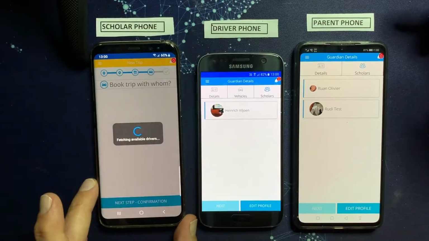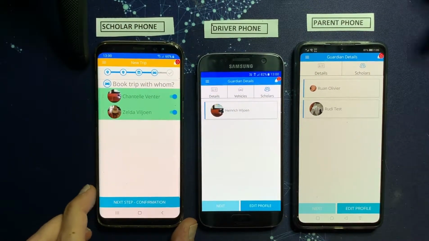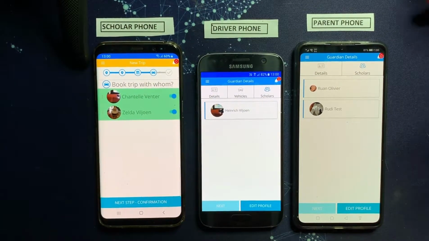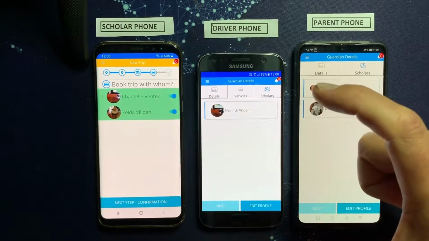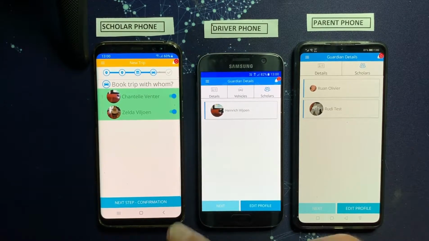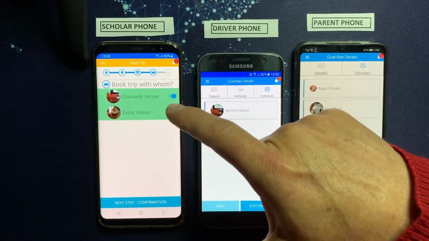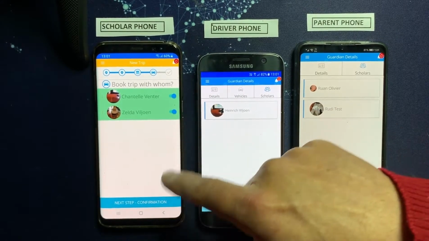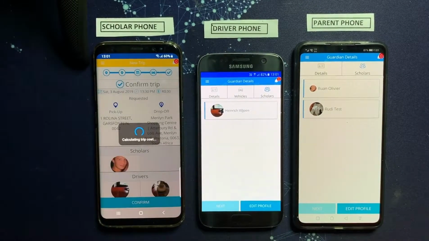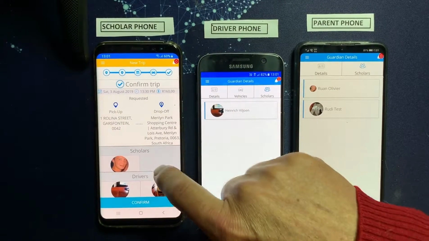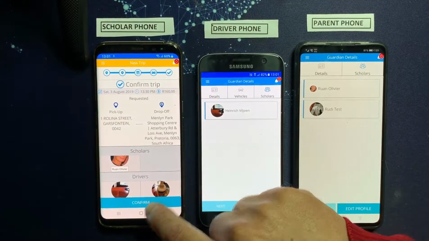Then the app will ask for which driver you want to make the trip with. A list of drivers will come up on the screen, that's drivers for that particular school of your scholar. Preferably select all of them. It will automatically select all of them, and you can just click on next. This is just a confirmation screen.